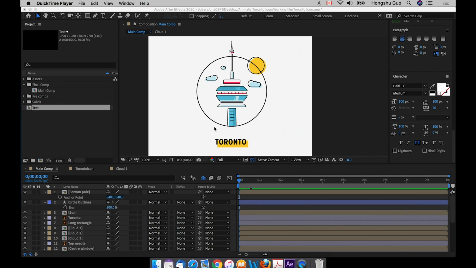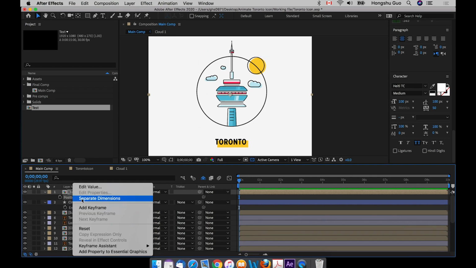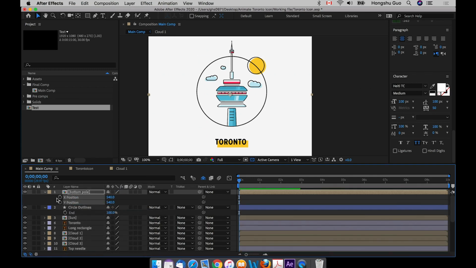We're going to need that track matte concept, and we're going to use that to animate most of the elements in this icon here. First, I want to animate this bottom pole to slide in from the bottom. Click on the shortcut P. If you only have one position, just right click, click separate dimensions, and then you can access both X and Y positions separately. First, I want to set a keyframe at 0 seconds for the Y position, and then go forward 15 frames.